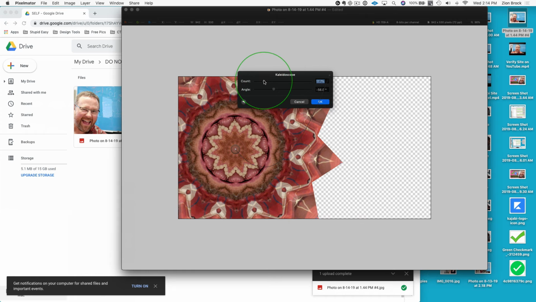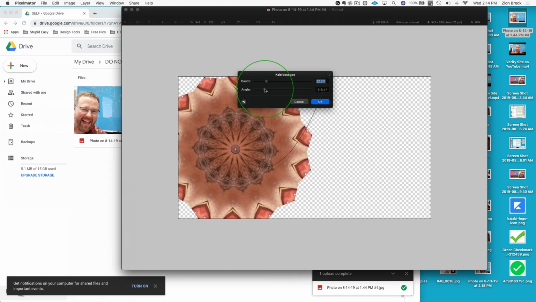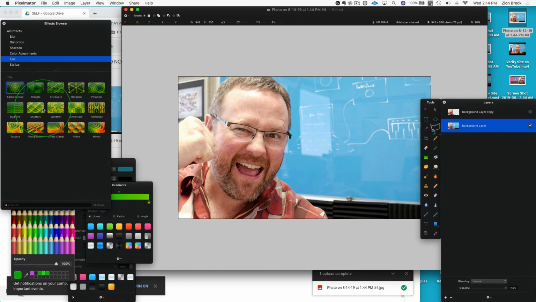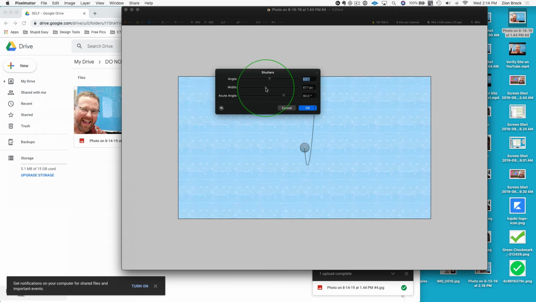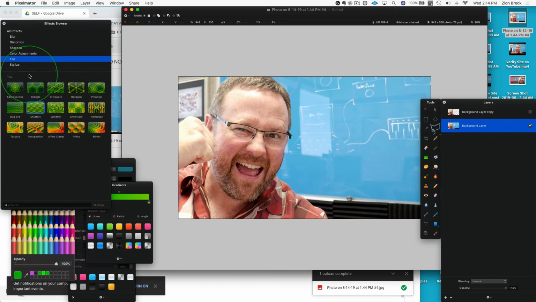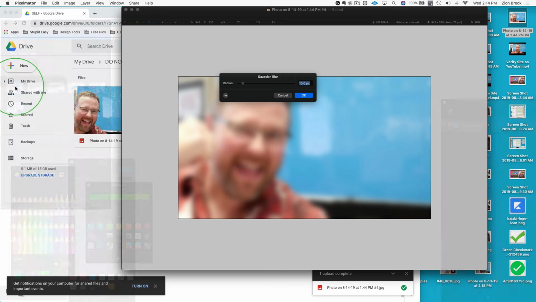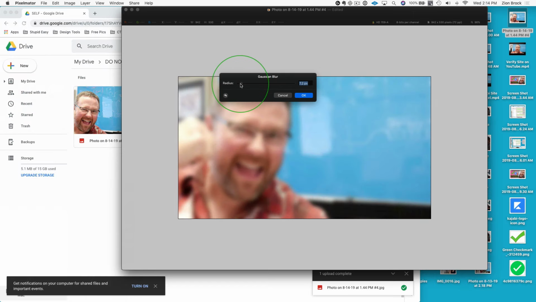There's a bunch of teeth. That looks terrible. That's pretty cool though. But what we want to do, we could do shutters, is none of that. What we want to do is go to Blur and go to Gaussian. And this is actually kind of a cool effect. It just blurs everything like it's out of focus.